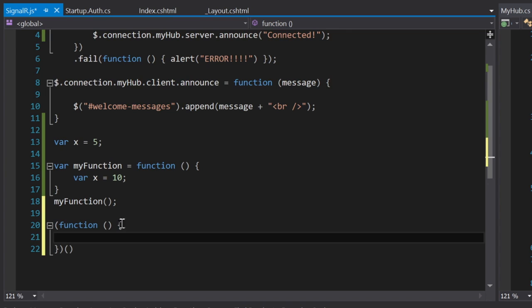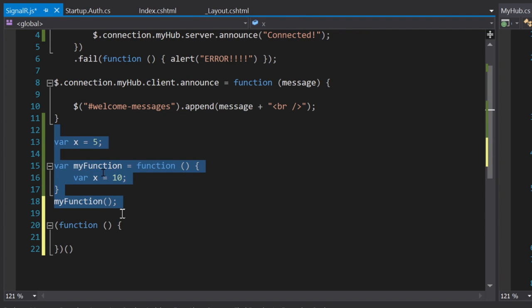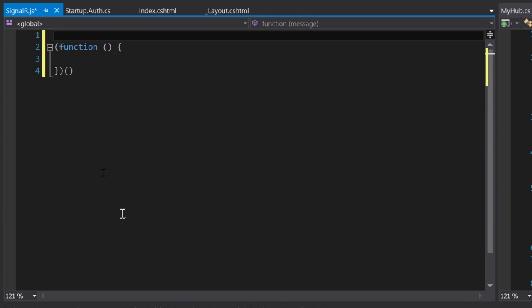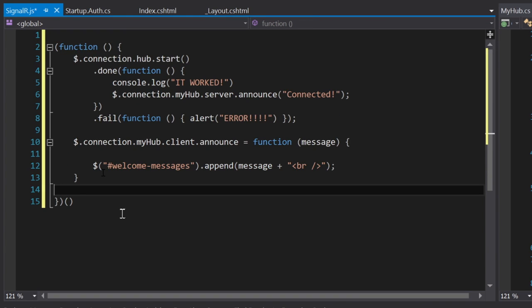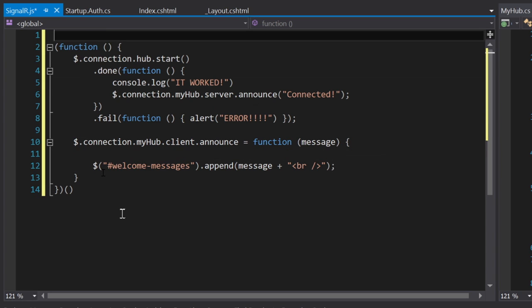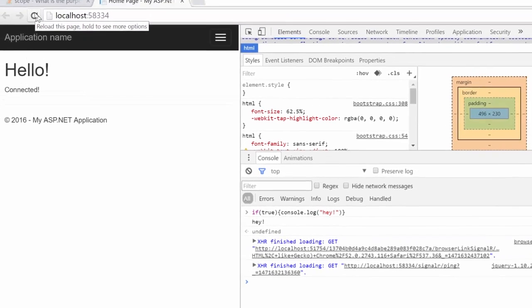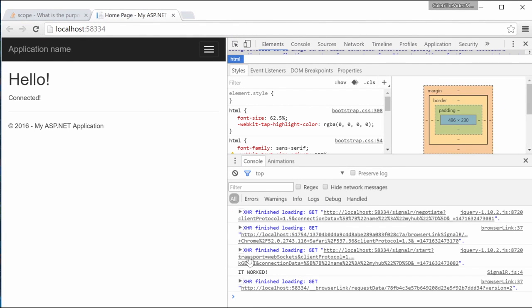What we can do is we can put all of our code inside of that. So I don't need this here anymore, so I'm just going to delete that. And then I'll take the rest of our code, cut it, and paste it. And just clean up a little bit. Save. Now let's give this a run and see if it still works. Refresh. It worked! So you can see our JavaScript is still working great.